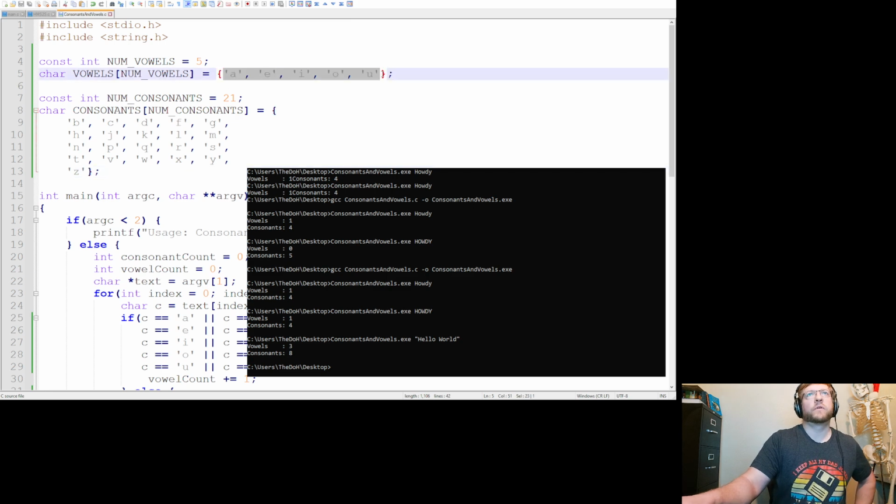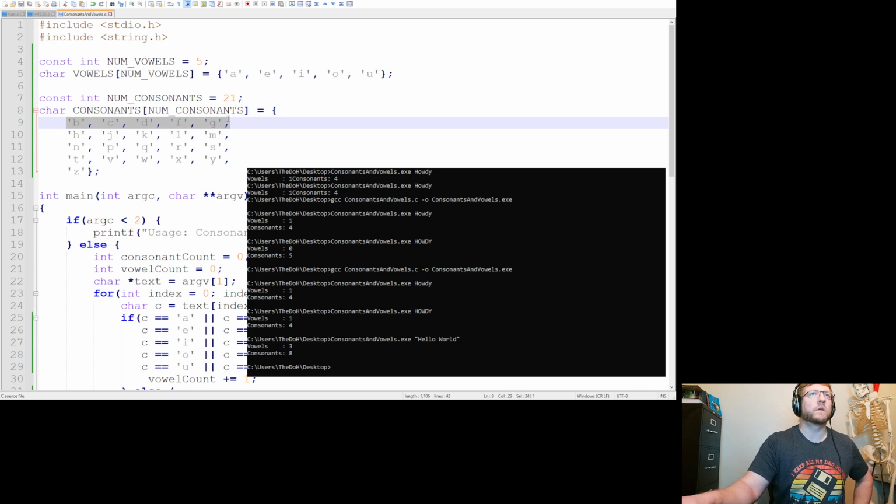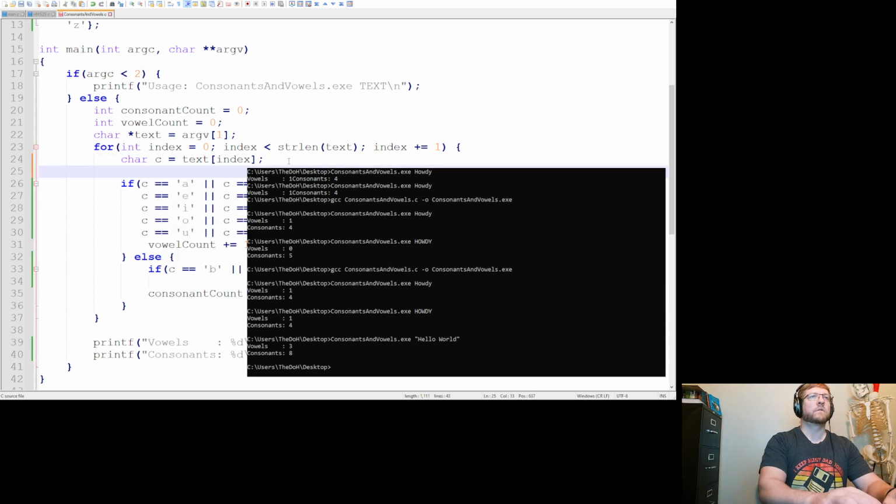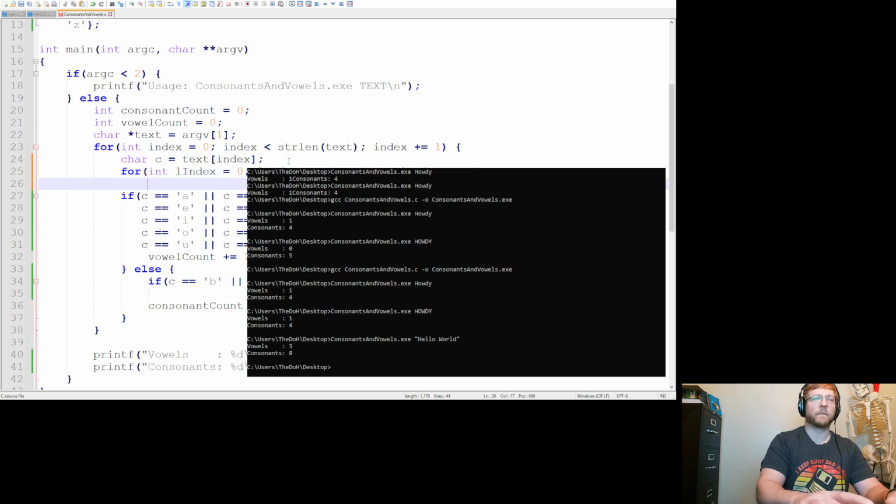We could put the uppercase and the lowercase together, but we're going to do one clever trick that'll fix it. So here, when we have a character, instead of checking every one of these values, we can do this. For int v index for vowel index, or letter index, our letter index is less than the number of vowels. Letter index moves forward by 1.